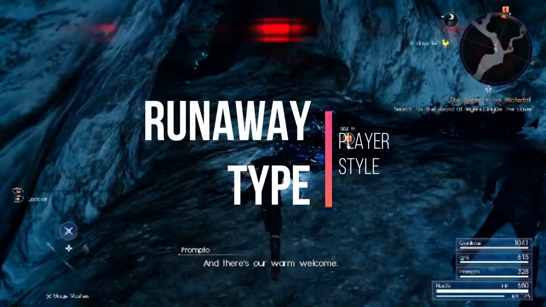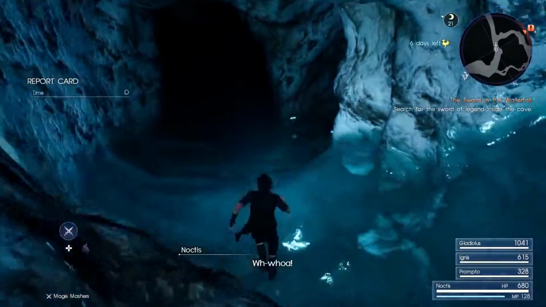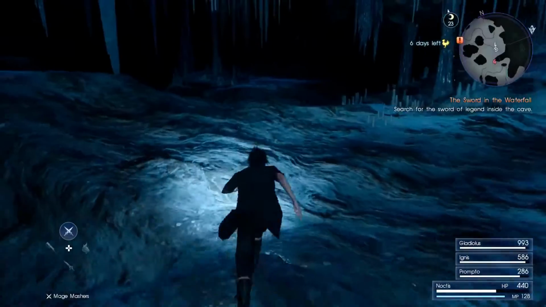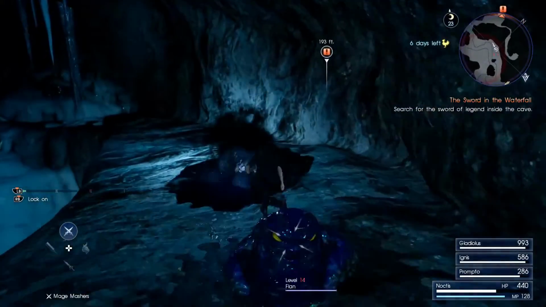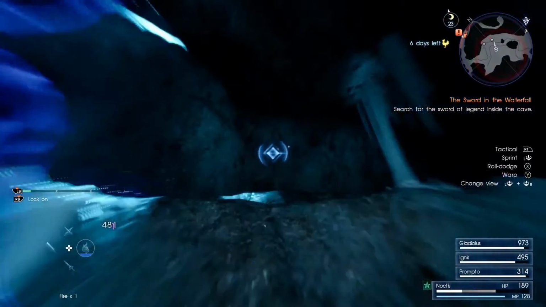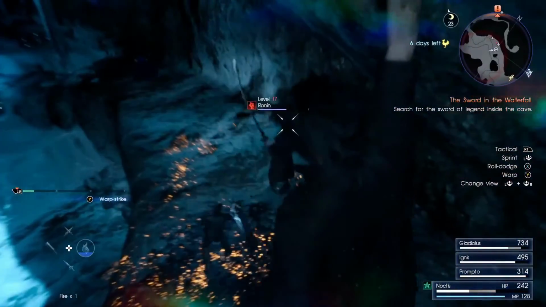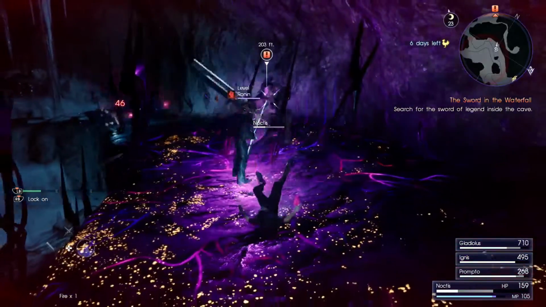2. Runaway type. The second type of players are those who always run away whenever they encounter monsters. When the players run into a group of monsters, they will immediately try to find a way out, such as warping up a cliff and dropping down to another place, running through the monsters to get to the path closest to them, or even jumping off the cliff where the monsters are.